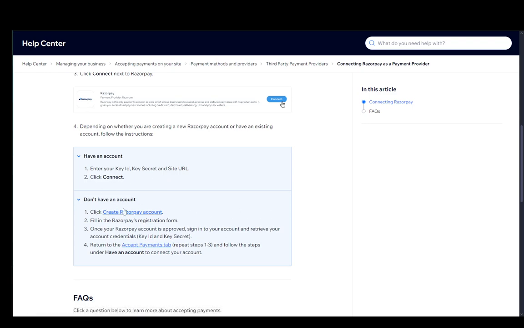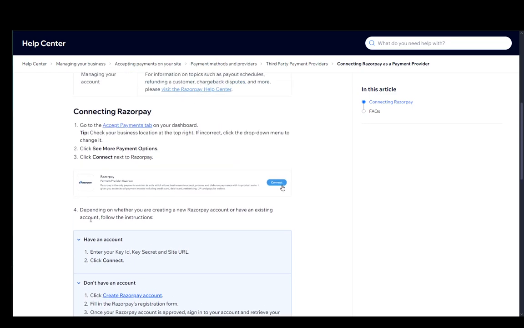Or if you don't have one, you need to create a Razorpay account, fill in the Razorpay registration form, and once it's approved, you need to sign into your account to retrieve the key ID and key secret, and then return to the accept payments tab, which is this one, and follow the steps here. You just need to enter the key ID, key secret, and site URL, and click connect, and you'll be able to connect to your account, just like this. And that is basically it.